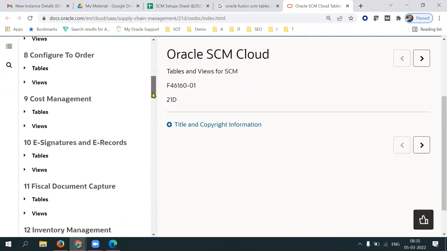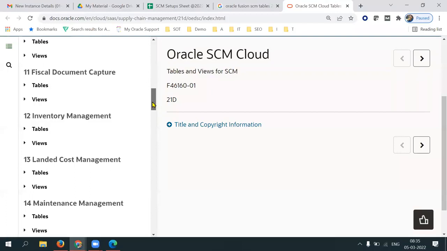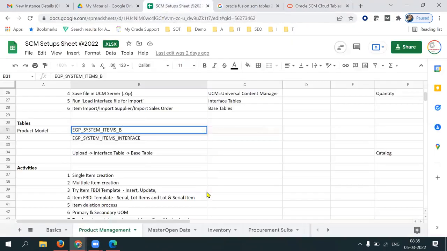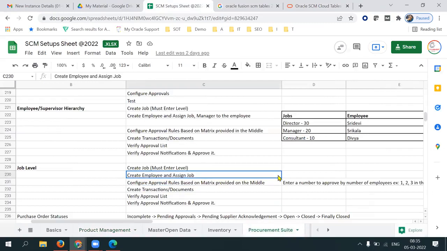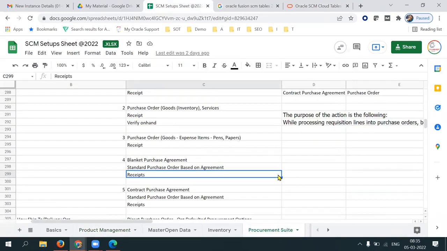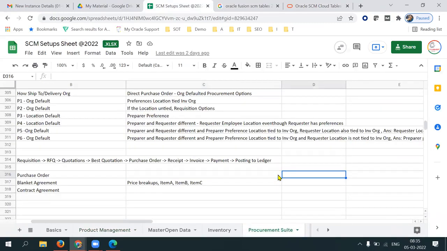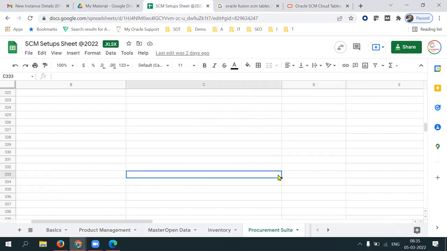Being a functional consultant, we don't really need to remember all those table names. That's why in every module I'm keeping the important tables information in our document itself. Suppose you take procurement, the important tables I'm keeping in the document itself. I'll show you.